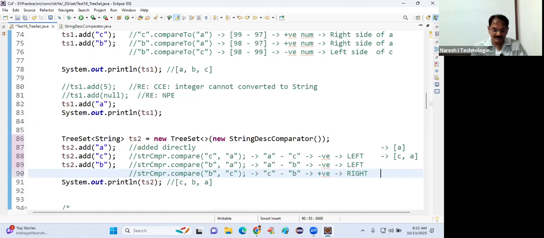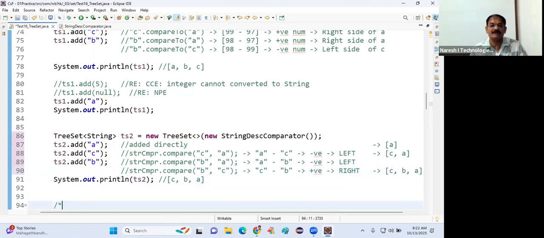Positive means right side. Right side means what is coming? Square bracket C position, C only, comma B, comma A. So this is how internally it will work.